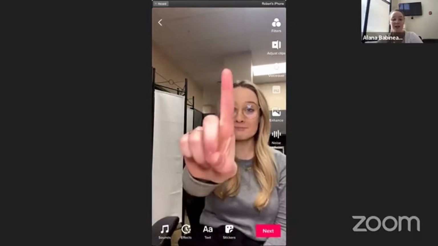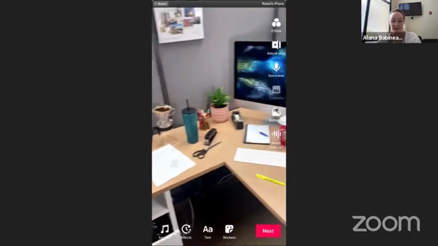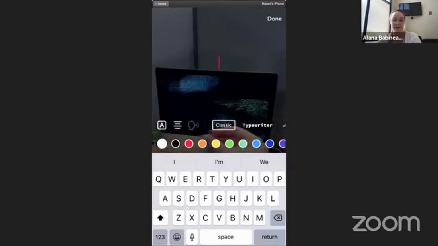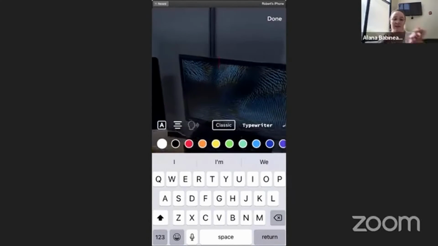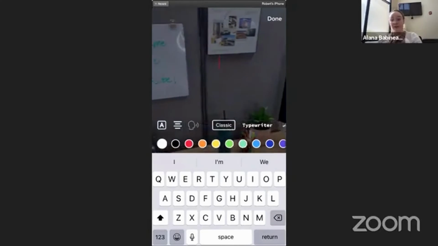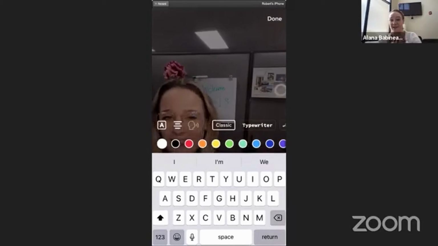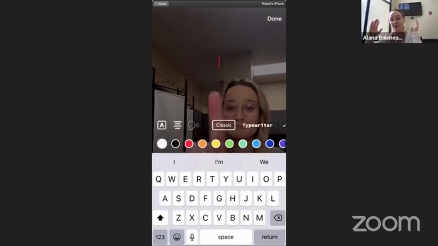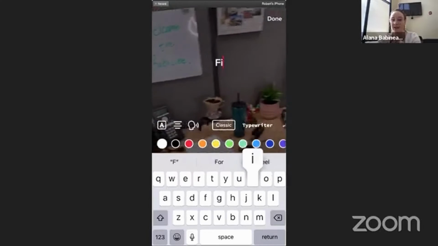We're going to click on the text button, which is on the bottom. And Robert did it. Now you can type in whatever text. For that first slide, we want to focus on what our messaging is for every single clip. So that first slide is going to be 5 things to do before selling your home.